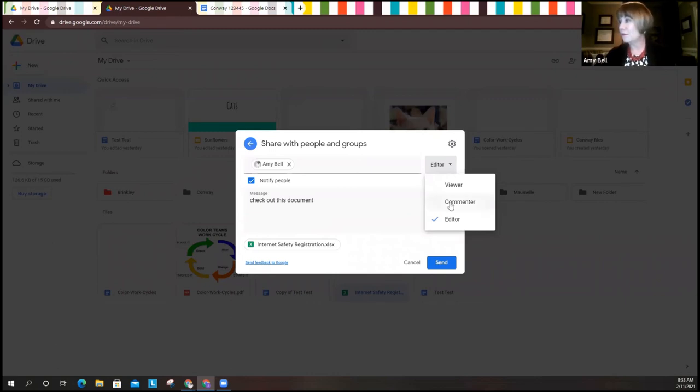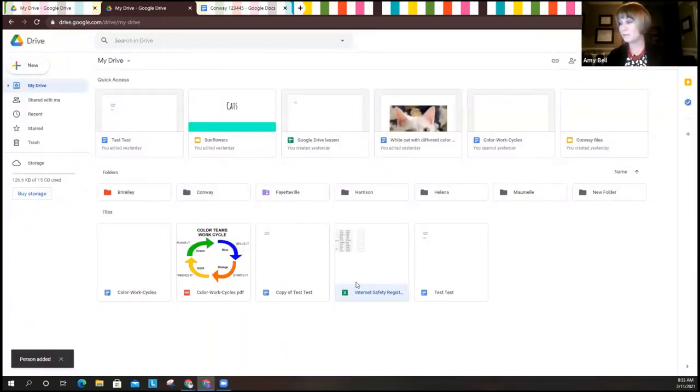Maybe not. I can give them permission just to comment. That means they cannot make changes to the document, the file, but they can make comments on it that I can see and they can see. And finally, I could just make them a viewer. They can only see the document. They cannot comment on it. They cannot make any edits to it. They can't change it in any way. Since it's me sharing it with me, I'm going to give myself editing rights, so I just want to make sure that I click on that. Then I'll hit send, and we'll send that to someone.